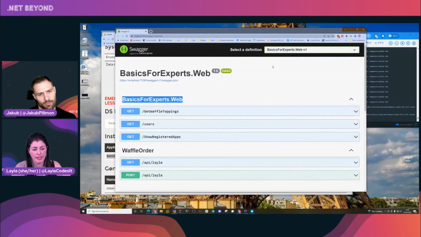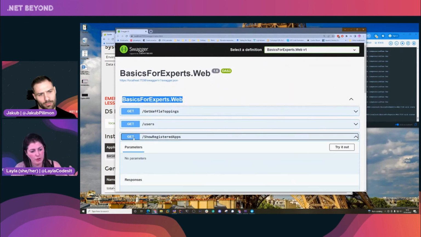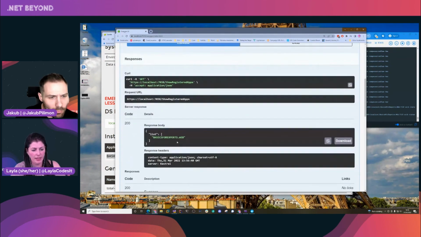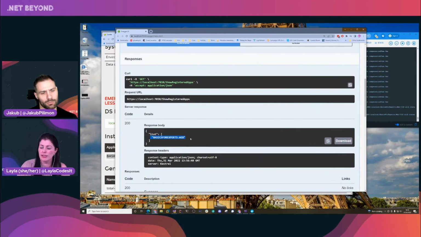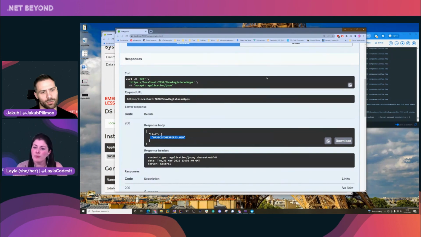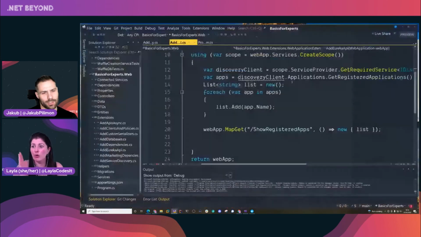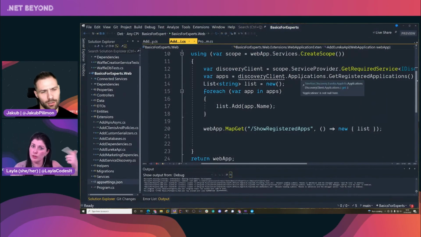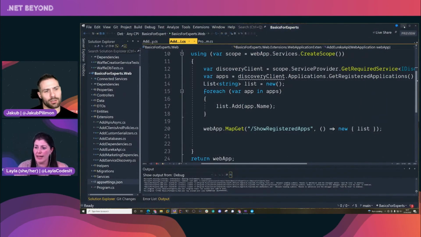And now we can make sure that it's registered because I can call this, I can try it out. And if we come down here, it went up to Eureka and said, hey, can you give me all the apps that are registered for you? And it sent this back. So that would be really cool. I have a whole blog post on Eureka and Eureka with YARP, which we've got a talk on YARP in about an hour as well.